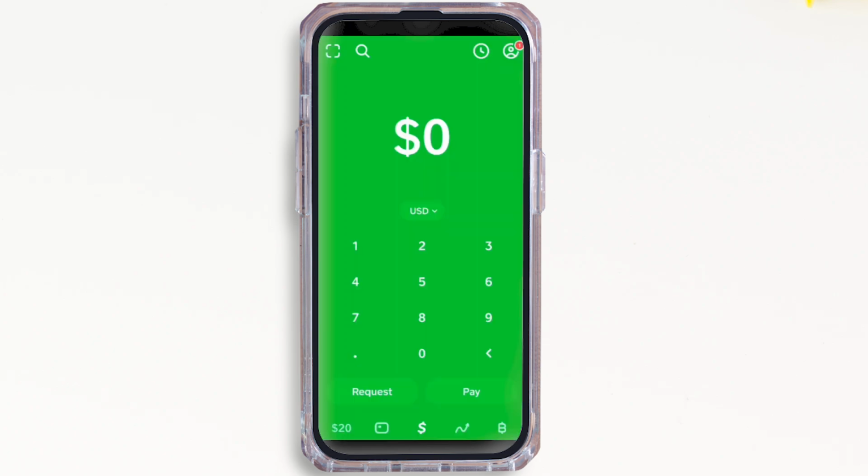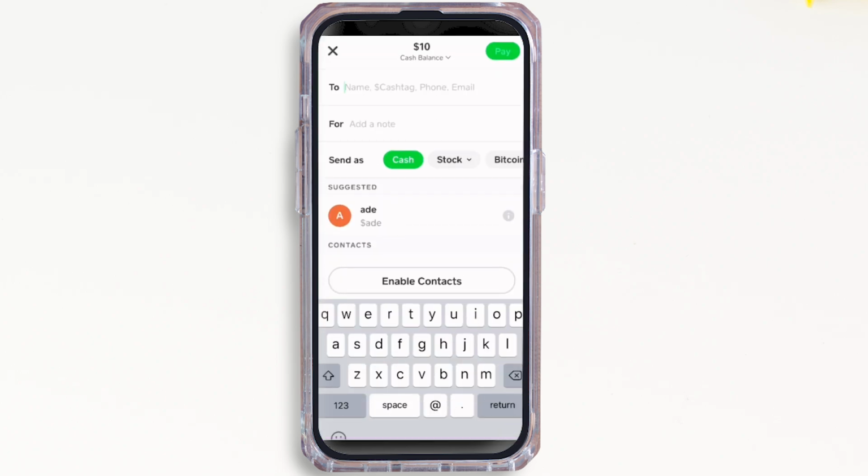Once opened, go ahead and enter the amount you want to send and then tap on the Pay button. You will then be asked to enter the recipient's email address, phone number, or $cash tag. Once you have entered, you will be required to enter a note for the payment. So, enter the note and finally tap on the Pay button again, and with this, your money will be sent.